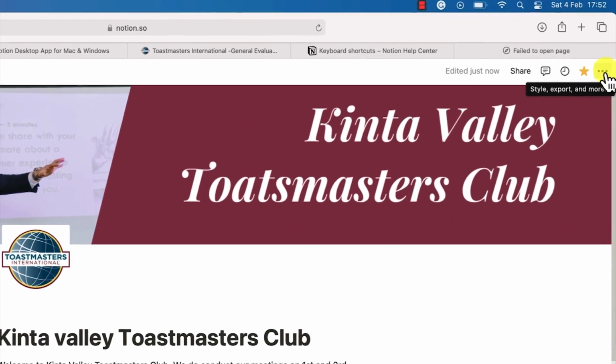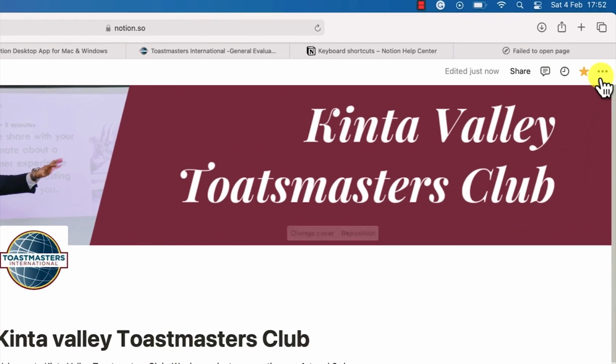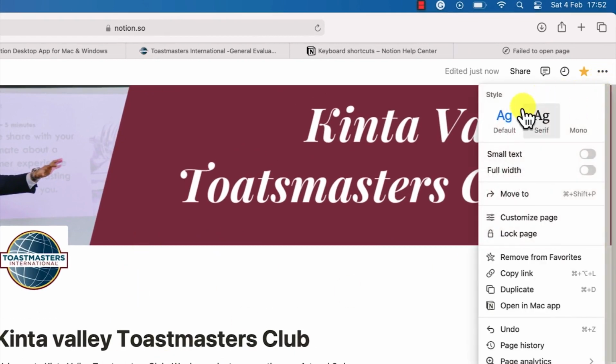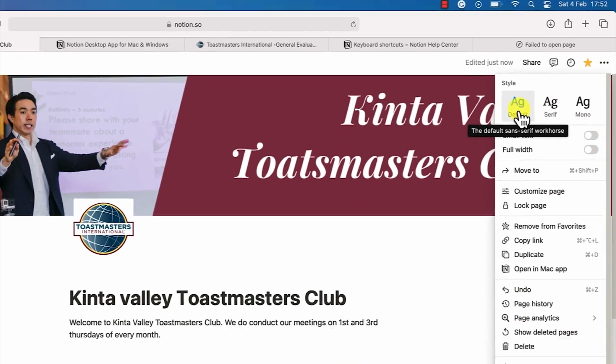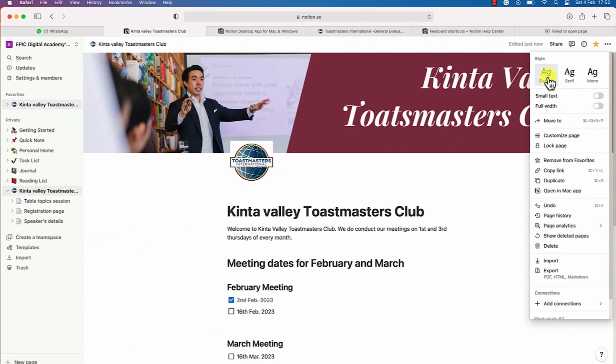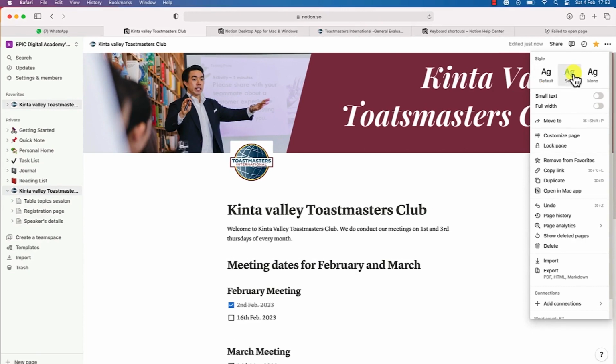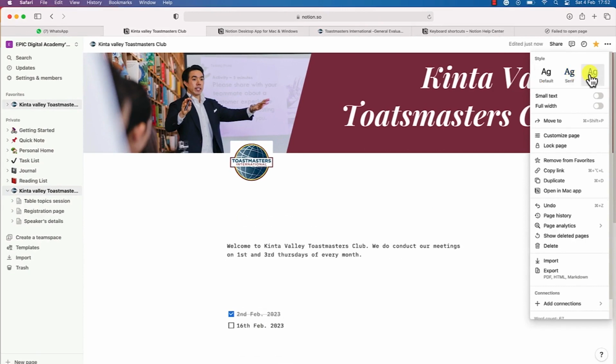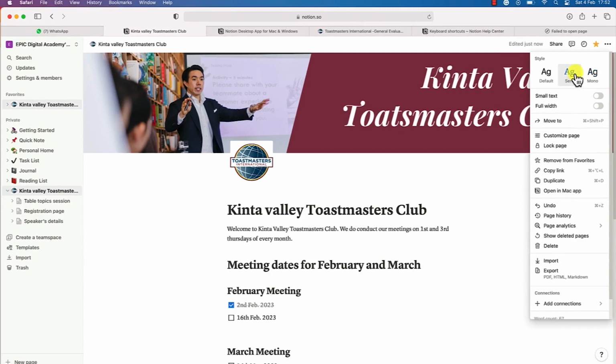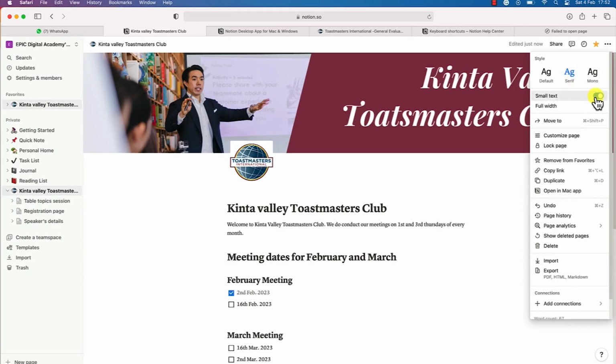To the 3 dots you have, once you are on a page, you can click on them and you have a lot of options to deal with. For example, you can change the style of the page. You can select to change the style of the write-up. This is the font style of the entire page. And then this one you can change if you want. So I think I prefer this serif. And then you can make a small text if you want.